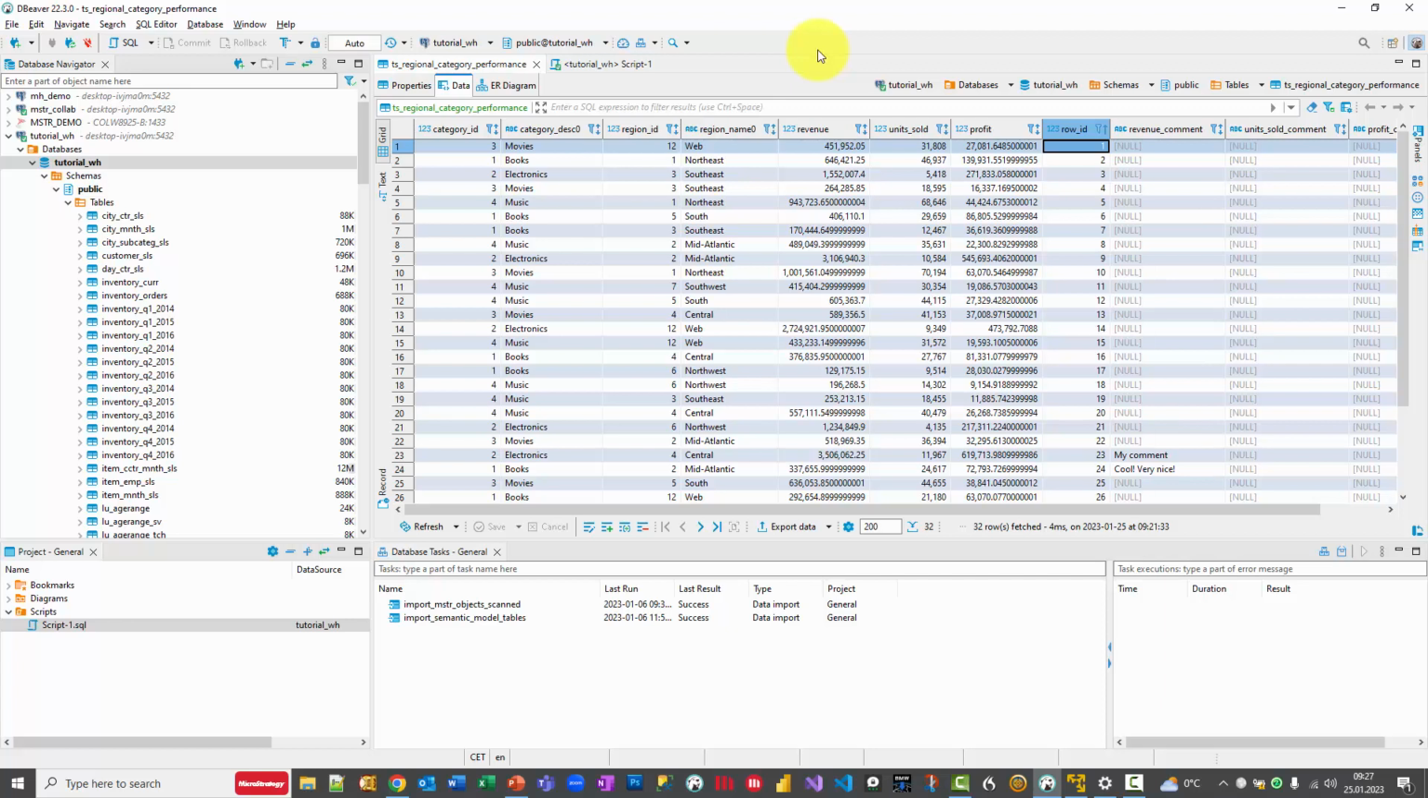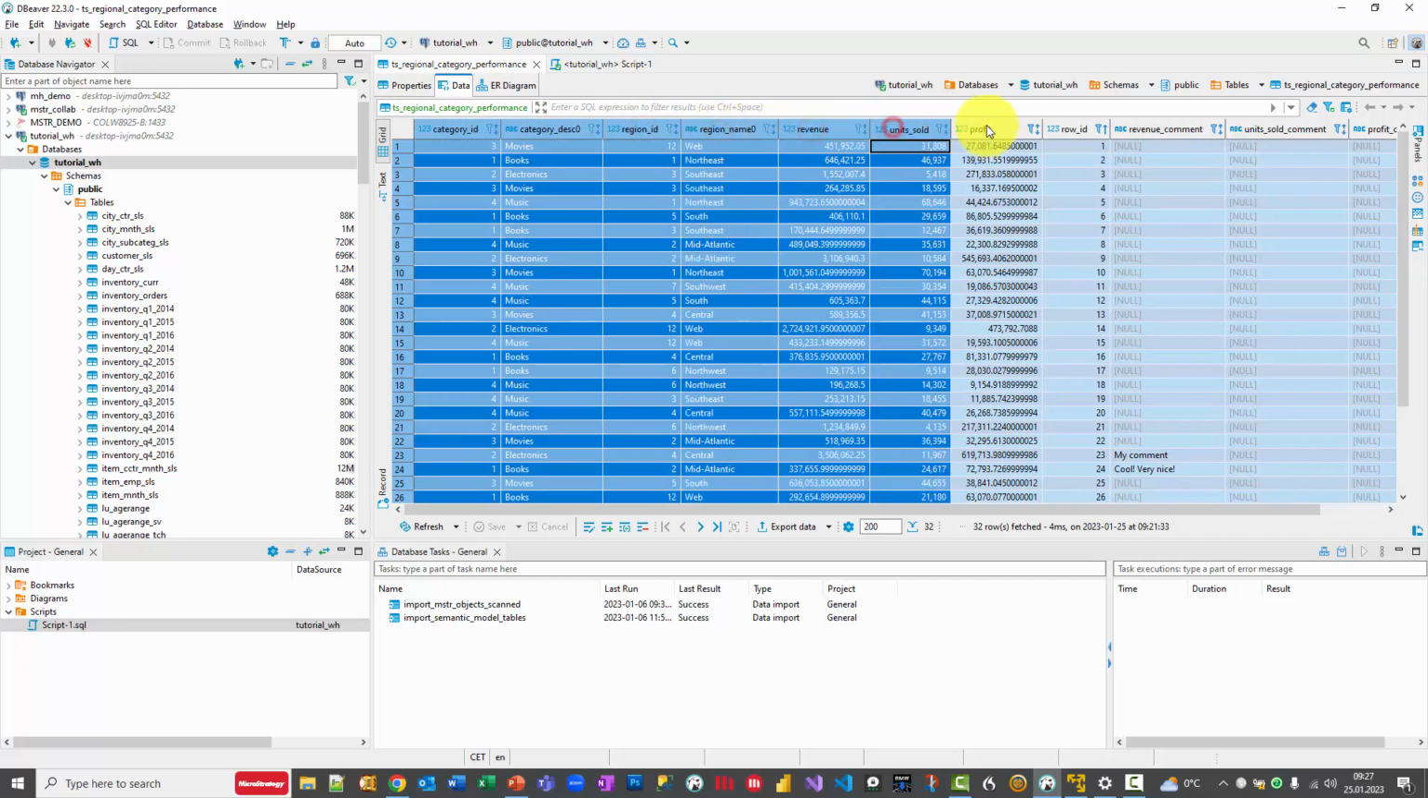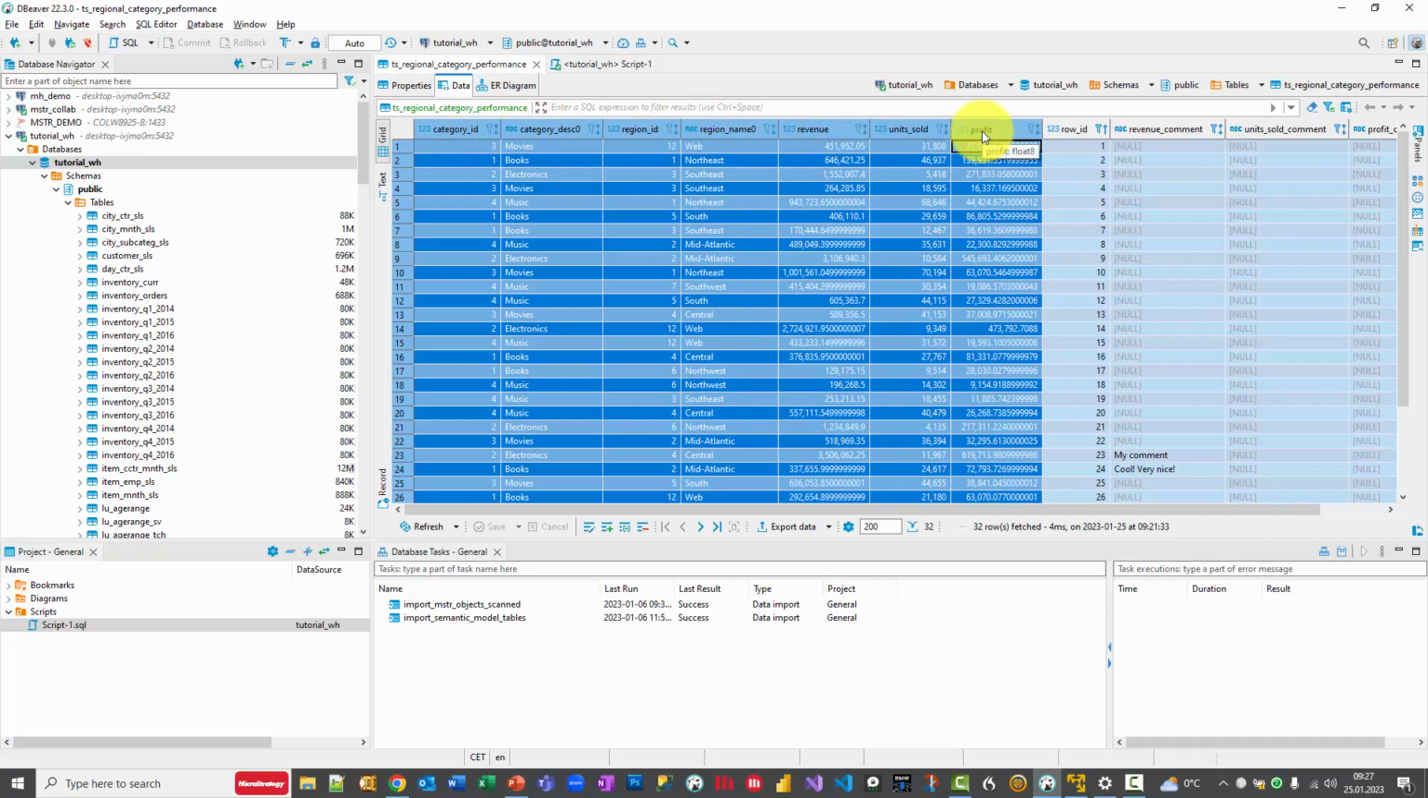We take the SQL from MicroStrategy, and we use this SQL in order to create a table with exactly the same metric values. Here you can see an example. I have already created this table called TS Regional Category Performance, and here you can see the columns that came from MicroStrategy. These columns came from the SQL statement that I copied from MicroStrategy. Then I use a SQL statement called create table as, and afterwards the SQL statement from MicroStrategy. It's very easy to create the table here in your data warehouse that is related to the data in your data warehouse.